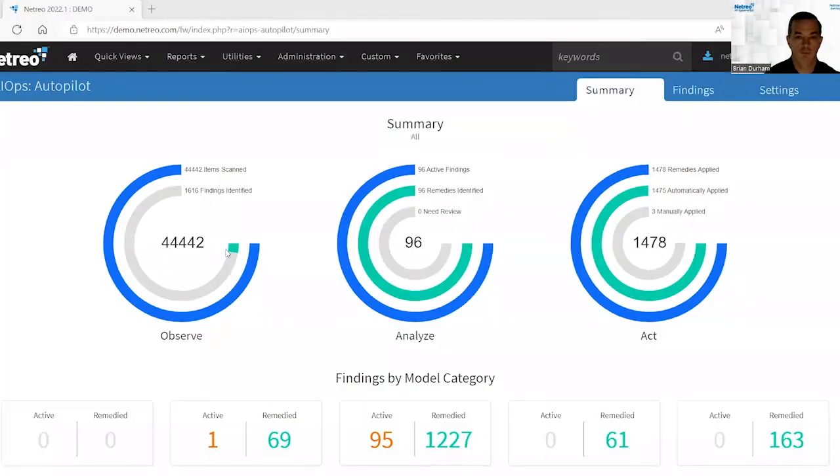The Observe graph displays the total number of items scanned and total number of findings identified. The Analyze graph displays the currently active findings and number of remedies identified for those findings, and if there are any issues that have been identified but require additional attention. The Act graph displays the total number of issues that were resolved and breaks down whether they were resolved automatically or manually.